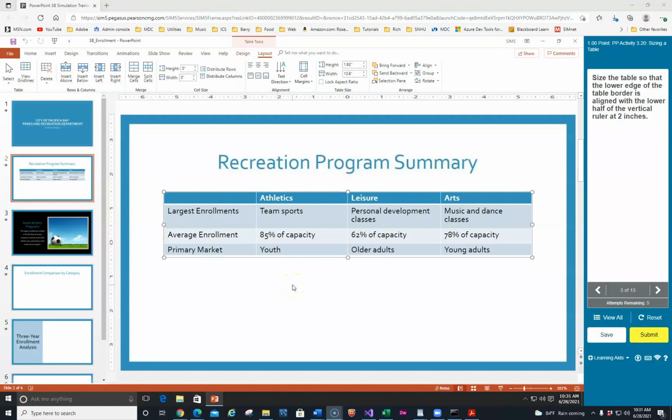So here we're going to size the table. It wants the table border to be aligned in the lower half of the ruler at 2 inches, which is right here. So I'm just going to drag this down until we get to 2. Notice the little red line there. That will help you line it up. And we're right there.